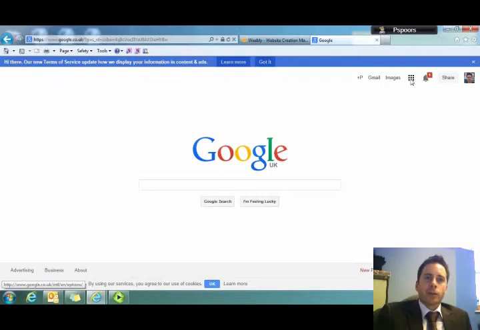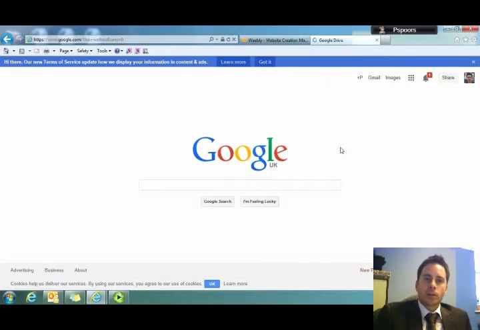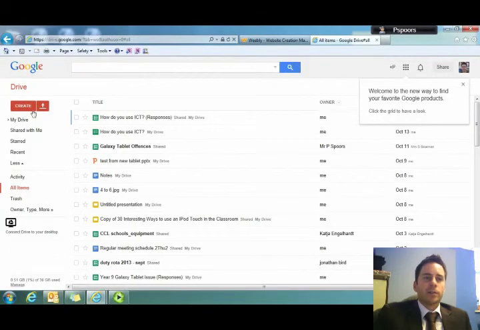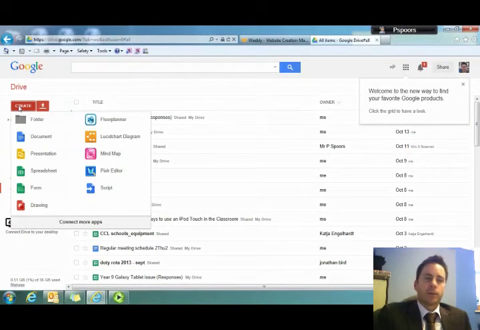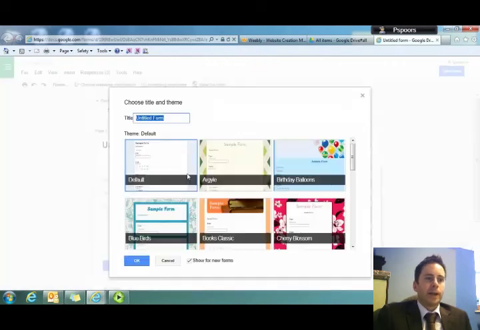Now, the first thing you need to do is go to Google Drive or Google Docs, sometimes it's called either. When you're in there, this is where you make or store Google documents. So to create a Google form, you click on the Create button, choose Form, and you're then ready to start setting up your form.